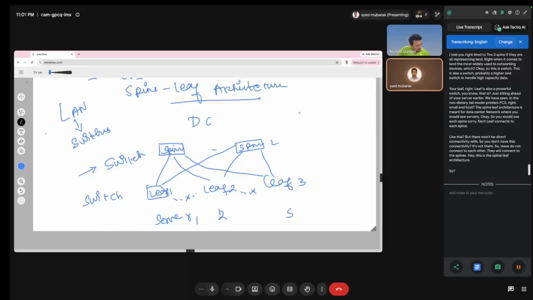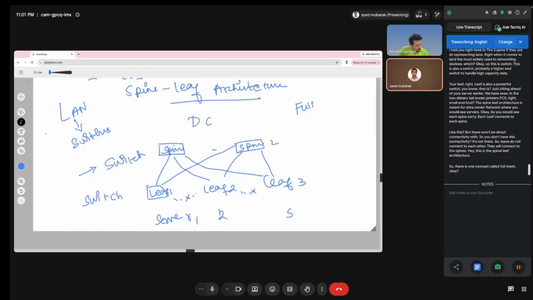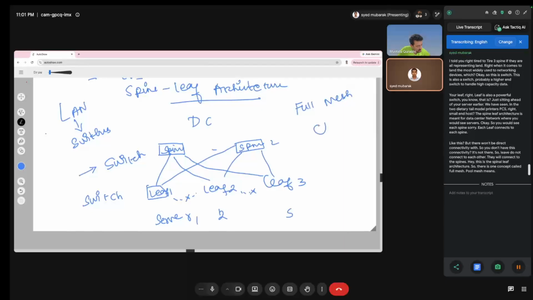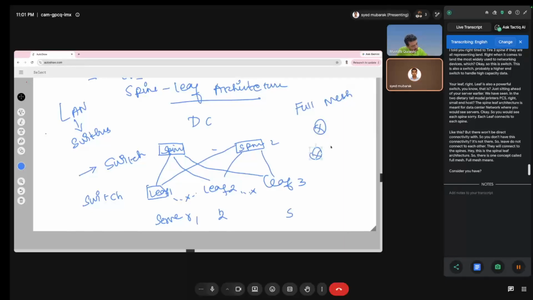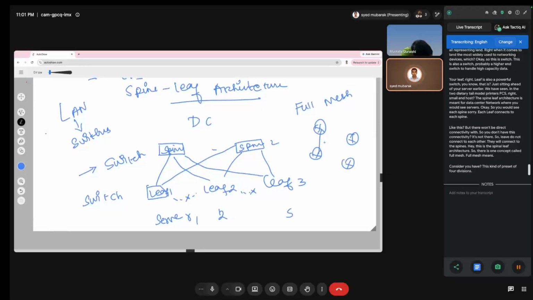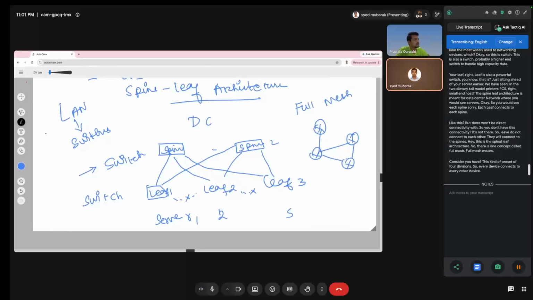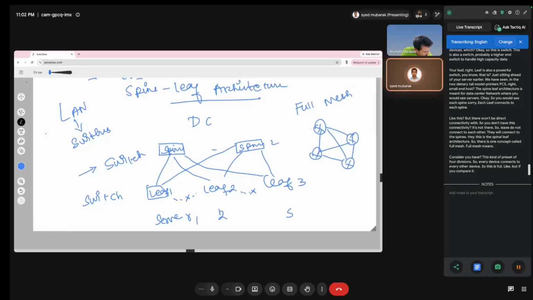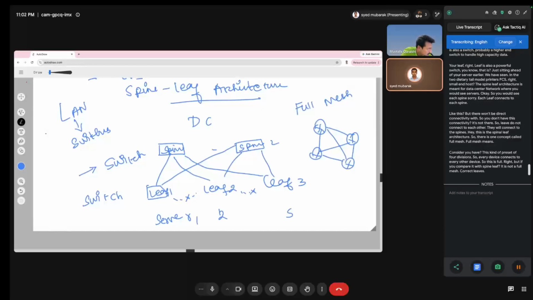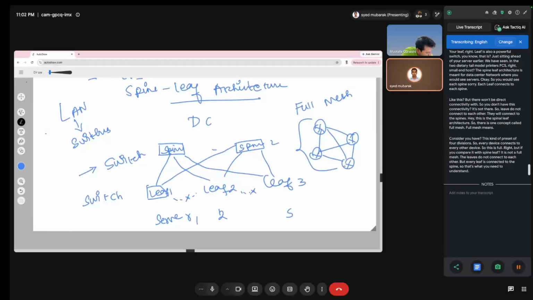So there is one concept called full mesh. Full mesh means consider you have this kind of a setup, 4 devices. Every device connects to every other device. Clear? So this is full mesh. But if you compare it with spine leaf, it is not a full mesh. Leaves do not connect to each other, but every leaf is connected to the spine. So that's what you need to understand from this diagram.